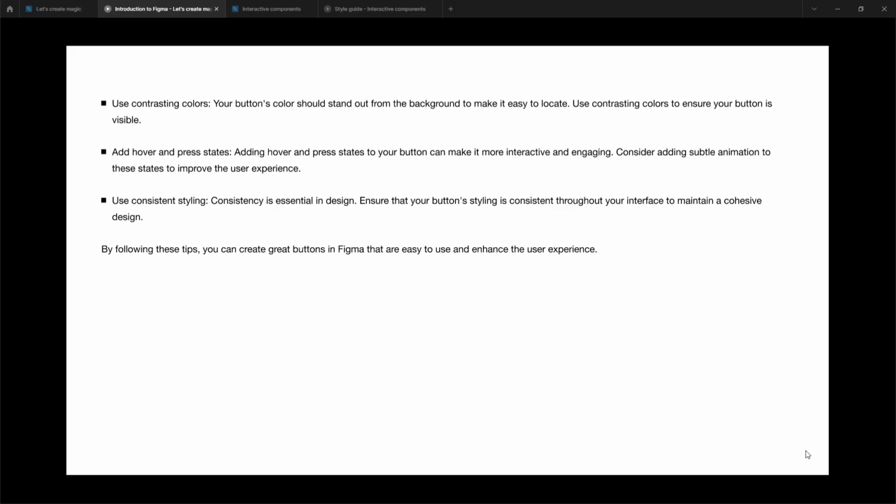6. Add hover and press states. Adding hover and press states to your button can make it more interactive and engaging. Consider adding subtle animation to these states to improve the user experience. Who doesn't like interactions? All right, but minimal interactions is key to a successful product.